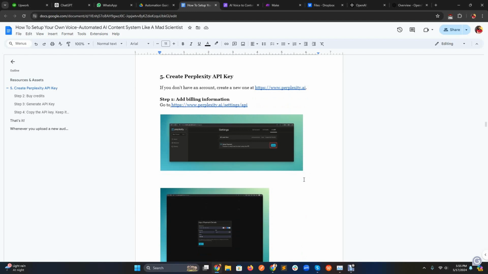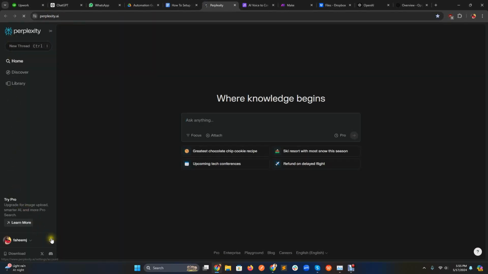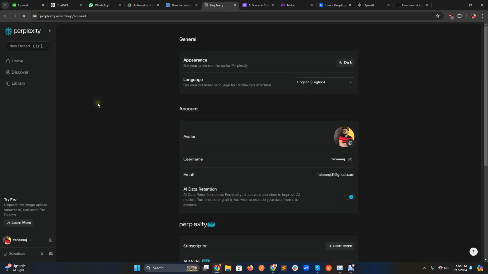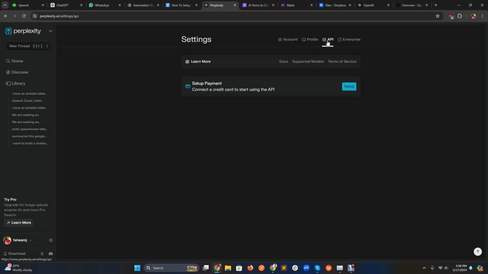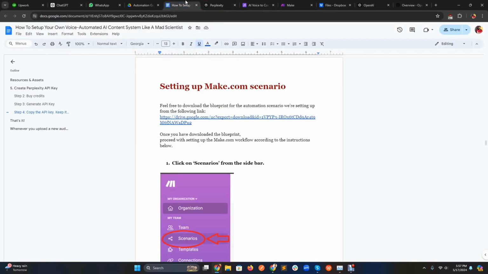So the next thing we need to create is a Perplexity API key. Visit perplexityai.com, and from here you can see the settings tab. Click on settings and API. You need to set up your payment, and then you should be able to create your API key for Perplexity AI. So let's set up make.com scenario.